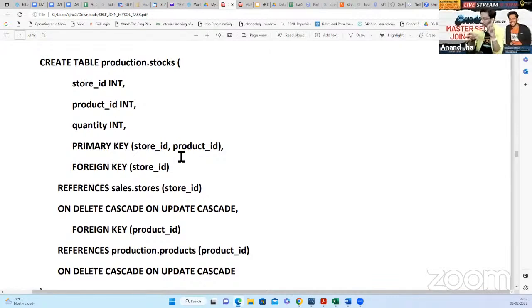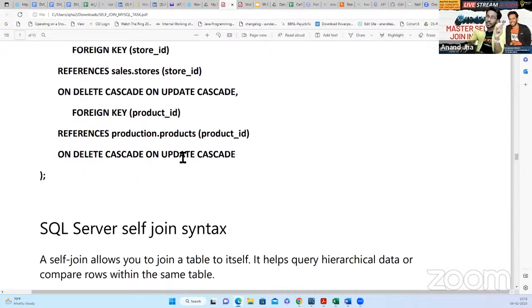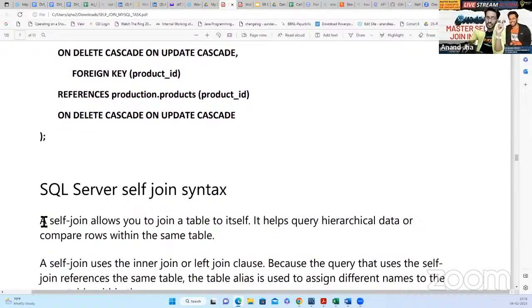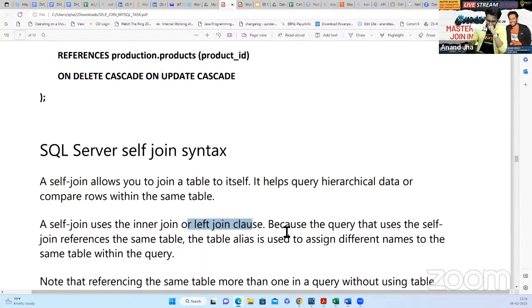When you have only one table in hand, when you are not joining two tables, and you need the information from one table, at that place you will go with the concept of self join. The self join allows you to join a table to itself. It helps query hierarchical data or compare rows within the same table. This is a very, very important concept, right? Syntax-wise, you don't have to write the word self. You can use either an inner join or a left join within a self join. I'll explain how.